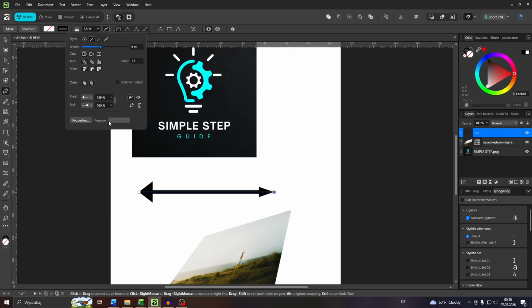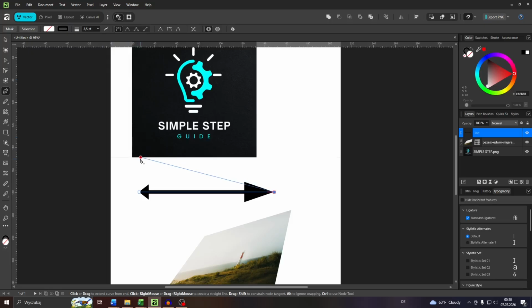So, and then you may also click into that drop-down next to it and adjust the size of the arrowhead, and do the same for the other arrow. That's how it works, guys. So that's how you draw an arrow, an arrowed line on Affinity Designer.